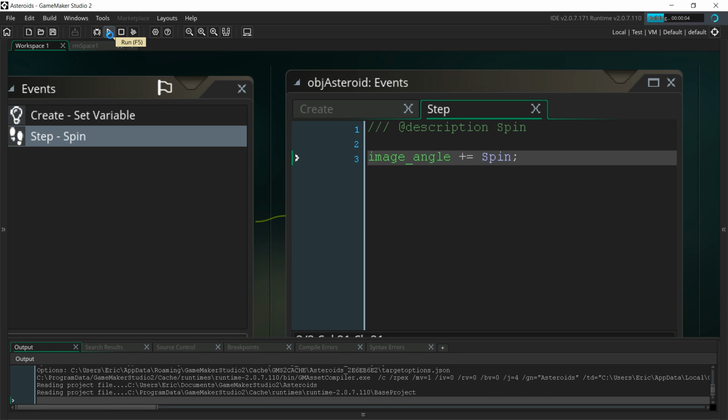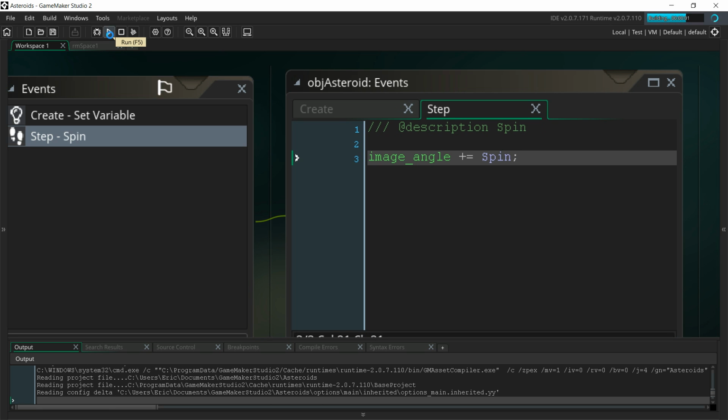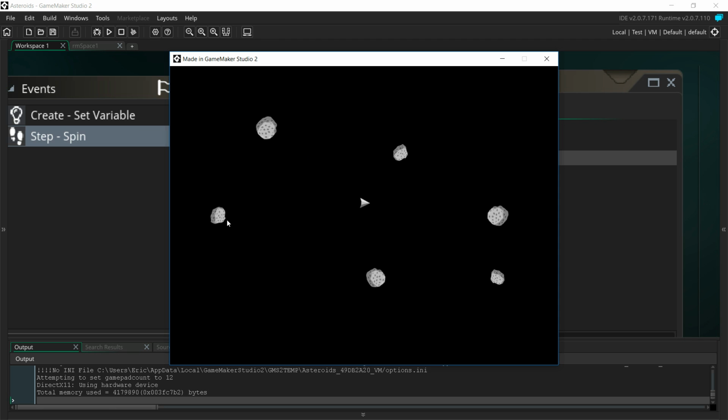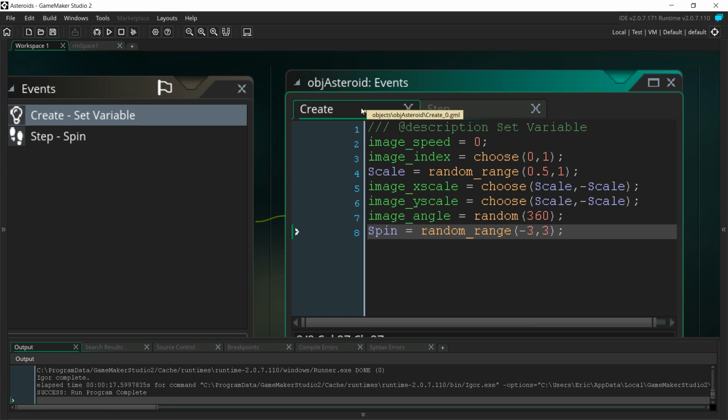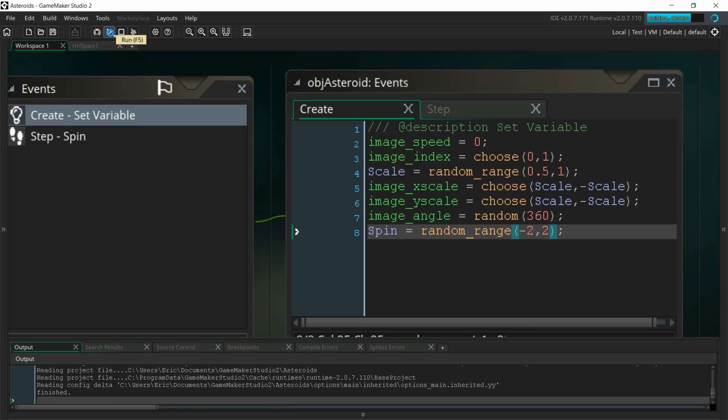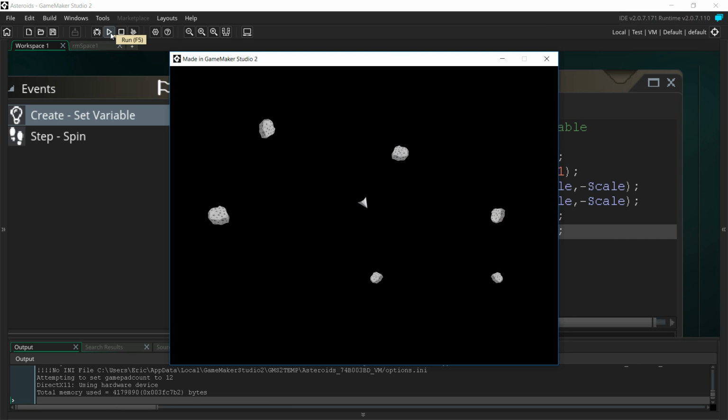So we now play here. You'll see now they're all spinning. Some are spinning fast, some are spinning slow. If you don't like the speed, if that's too fast, then you can simply go over to the create event and change these to, let's go 2 and 2. Play it again, and you can see overall they'll be spinning at a slower rate.